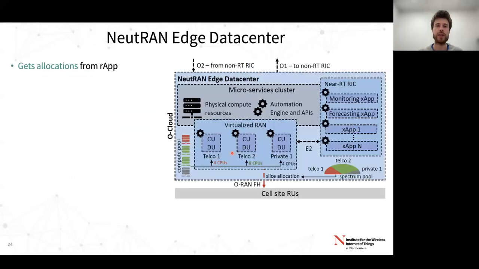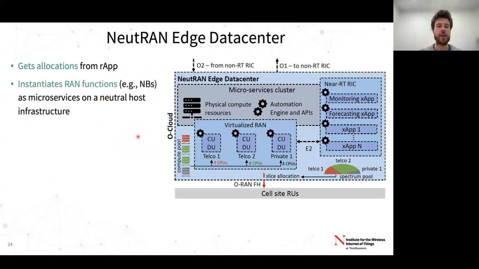Another very important component is the neutral data center. We saw that it gets the allocations from the previous component, the RAP, and it can instantiate our network functions as these microservices, which, for example, can be a CU or a DU that serve different tenants. And all of these services are allocated different resources from a pool of resources that I have. So for example, I can allocate some resources to this network function, some resources to this, and some resources to this. But also spectrum, I can allocate some spectrum to each one of them from my available pool of spectrum.